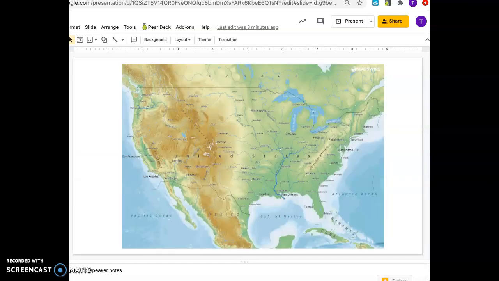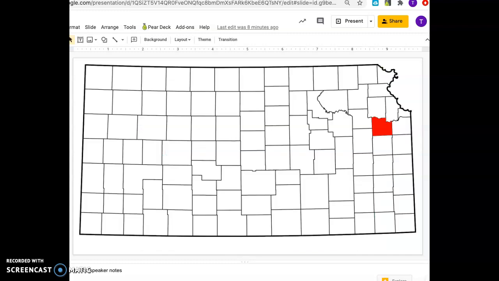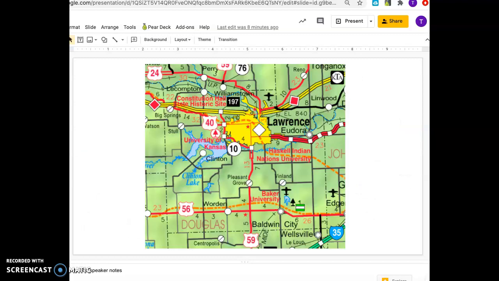Here's a physical map of the United States. It shows mountains, rivers, oceans, lakes. An example of a basic map showing Kansas outlined with Douglas County in red. Here's a map of Lawrence, Kansas with some specific places highlighted. Actually, this is a map of Lawrence and the surrounding area. So there's Clinton Lake, Baldwin with Baker University. You might see an airplane on there. That would signify that there's an airport.